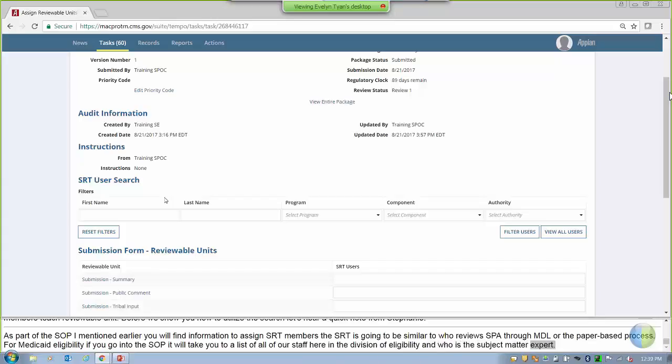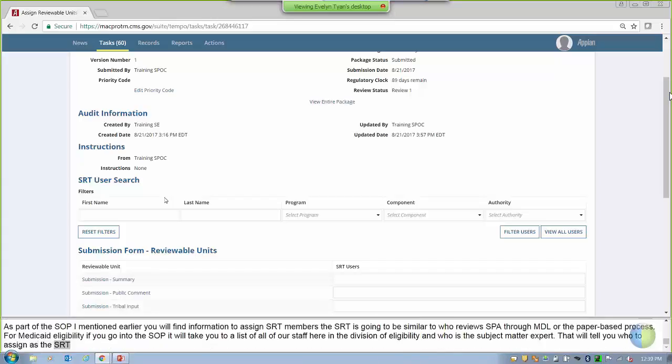And that will tell you who to assign as the SRT members. So the SRT will include the CPOC as well as the subject matter expert here and the TD for that subject area. So let's keep going. Thanks.